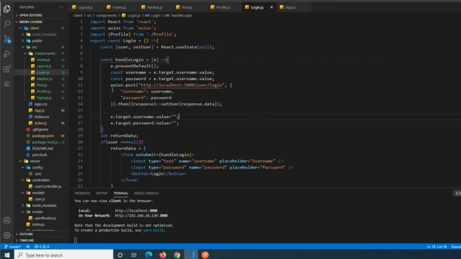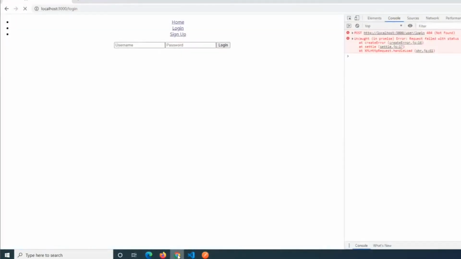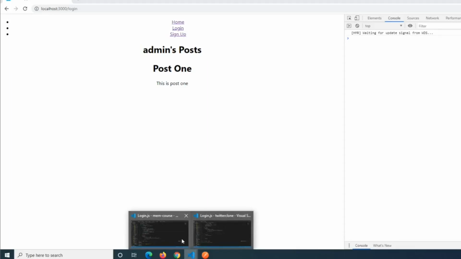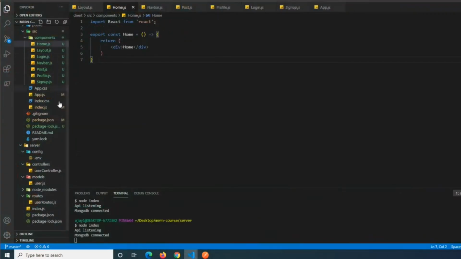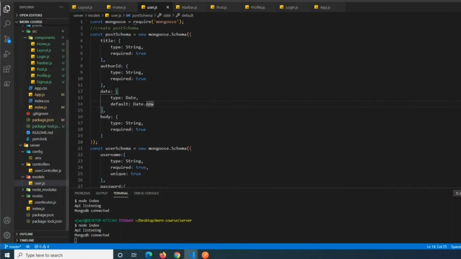Let's check this out. So we have login, localhost, user login, username, password. Okay, so I was typing too fast for my small brain to handle. I typed username value again here, so that's why we couldn't find the user on that one. So let's go back into here. We'll do admin and root rather, and then we can see admin's post 1. This is post 1. So we got the data from our database where we had the user model. We got the sub document of the posts, and we rendered that onto our front end template.